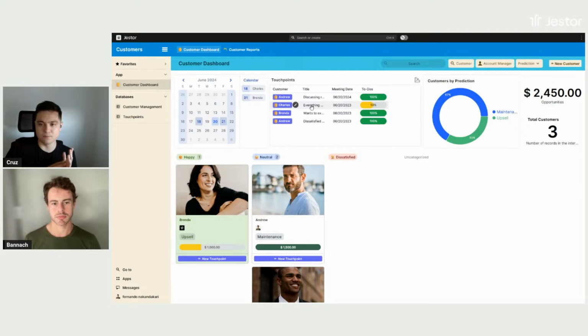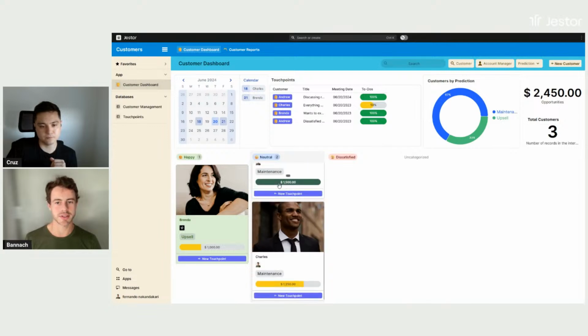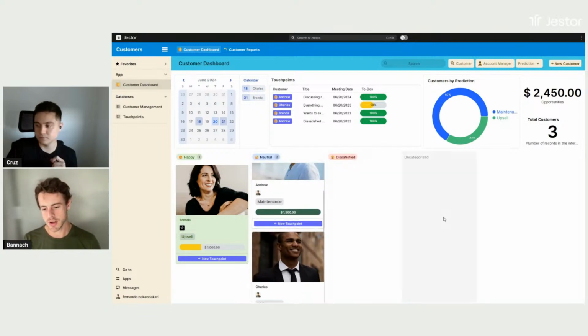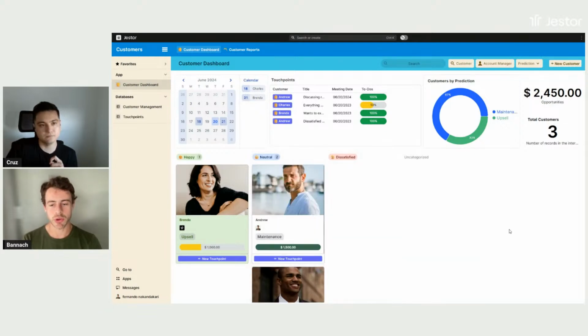Banak, I don't know if you have anything that you want to show them. No, that's great. The idea here is to show this as a customer management app. We are going to also make this available on the template store. And if you guys have any requests or questions, please send them to us.